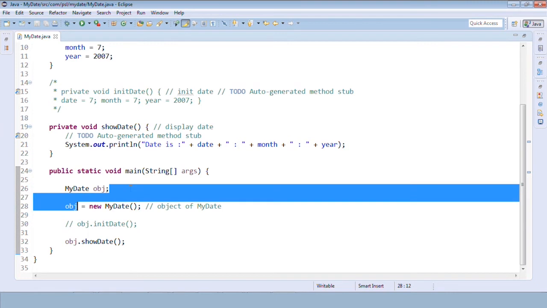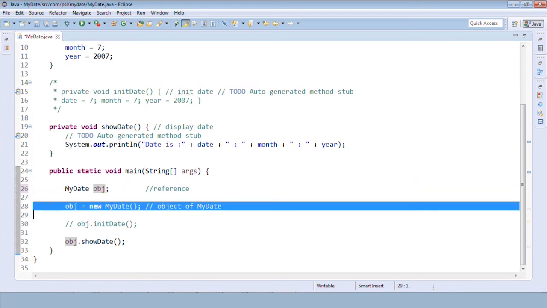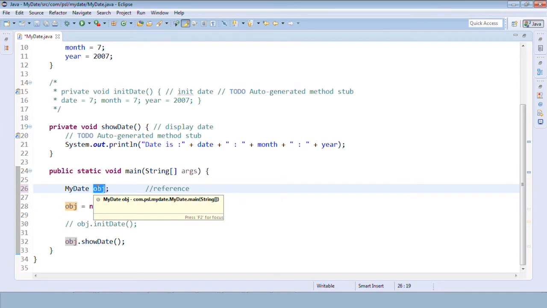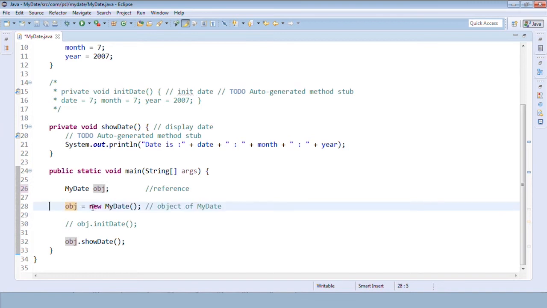Okay? This is not an object here. We will not call it an object. This is just a reference to my date. Unless and until I don't have any object assigned to this, we will call it a reference. And on line number 28, I will call this an object. It is an actual object. So on line number 28, it is an object, and on line number 26, here it is a reference. Okay, this is the second way to initialize the variable. And on this statement, your constructor gets called.